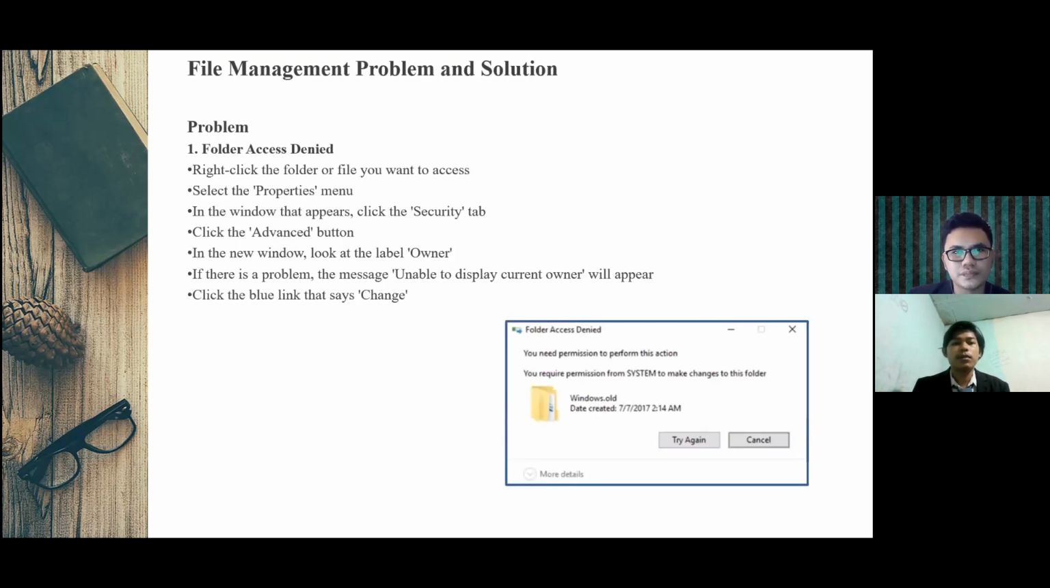File management problems and solutions. Problem 1: folder access denied. First, you can right-click the folder or file you want to access and select the properties menu. Next, in the window that appears, click the security tab and click the advanced button. Next, in the new window, look at the owner field. If there is a problem, the message unable to display current owner will appear. And last, click the blue link that says change.